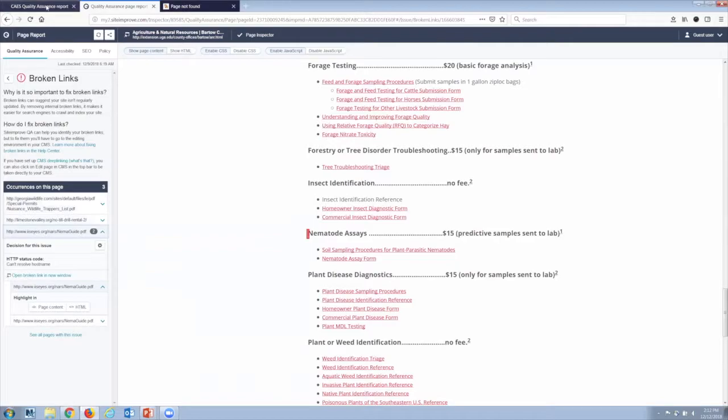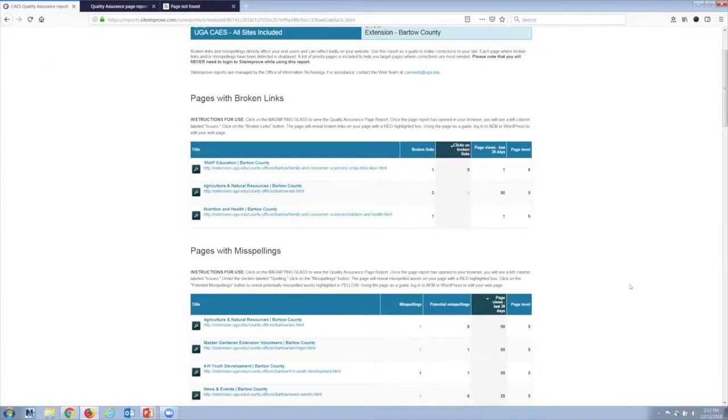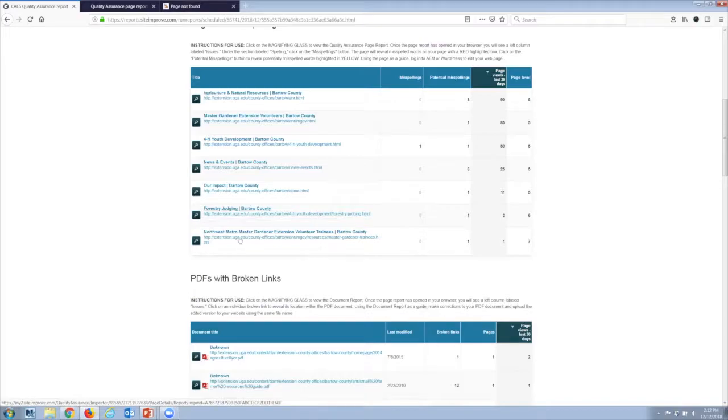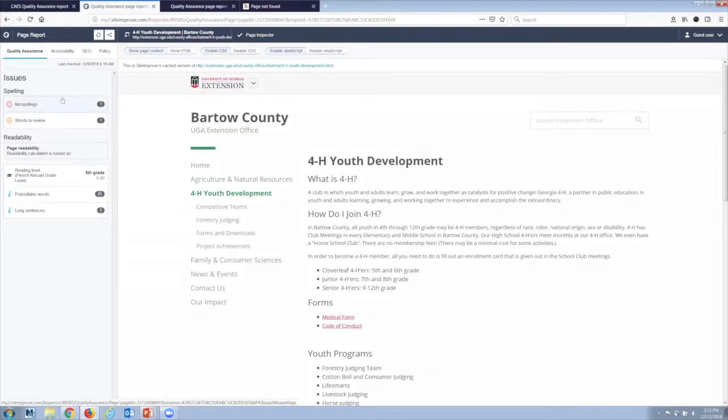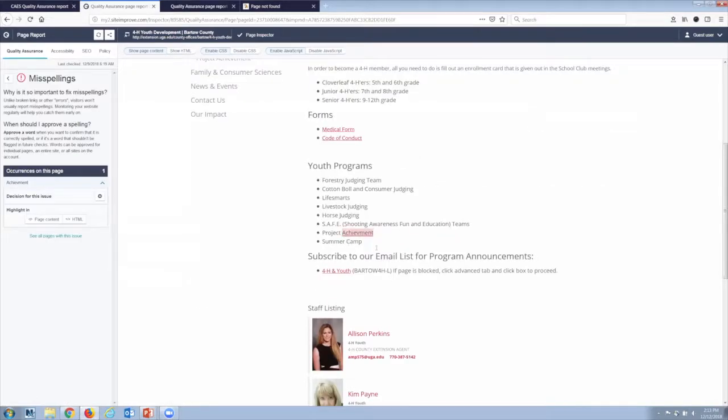Okay, so next thing we're going to look at is misspellings. So we'll pick a page. This page says it has one misspelled word and one word for review that's a possibly misspelled word. We can look at our misspelling. Again, it's going to highlight in red. You can see what the problem is. You can go into AEM and fix that misspelled word.